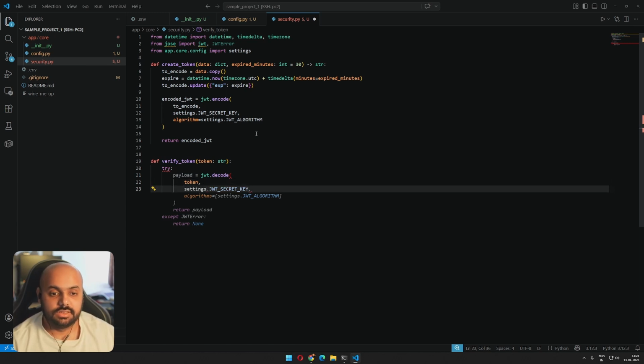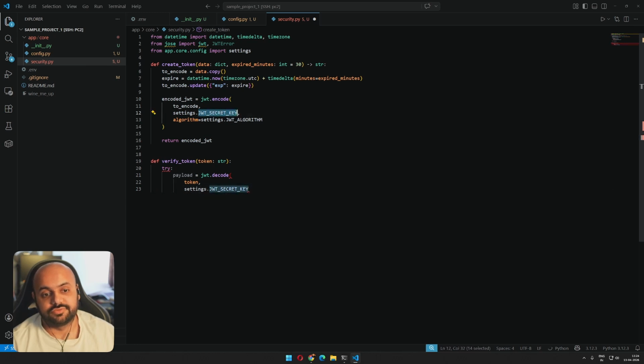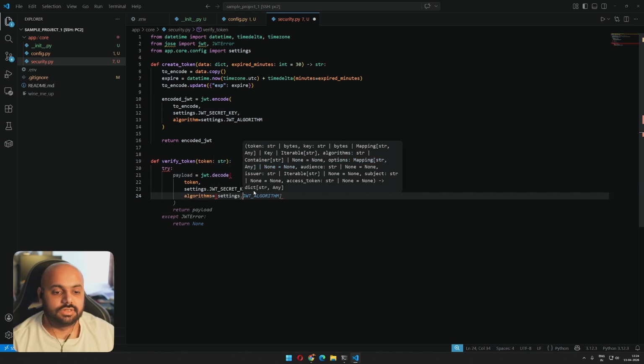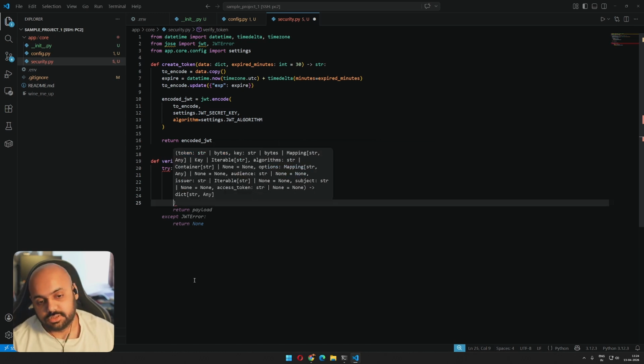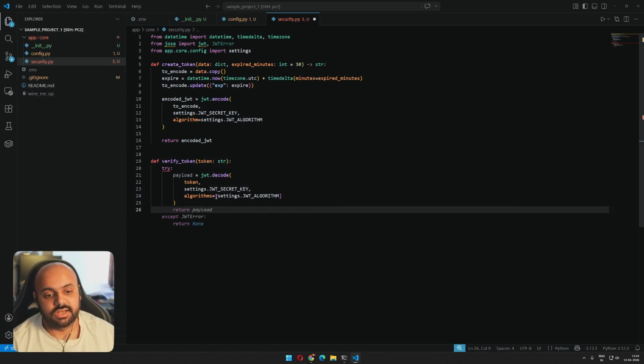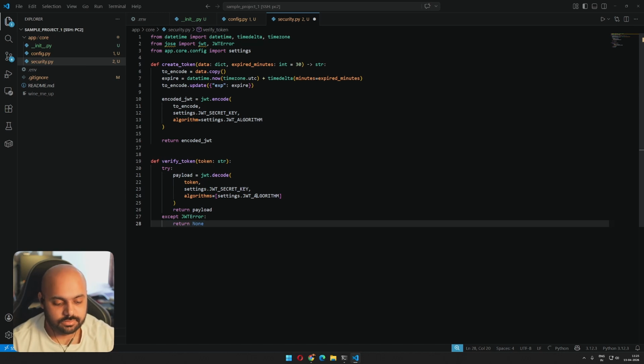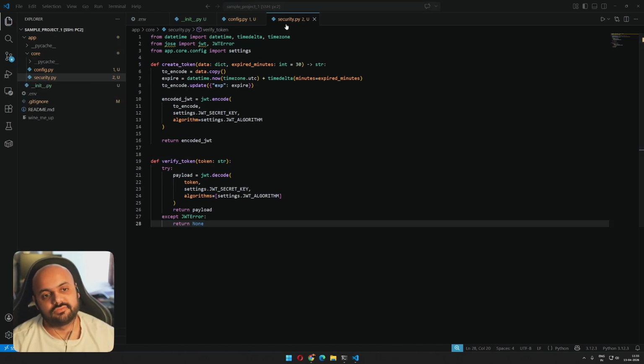Settings, this is the key. So it should be the same key that we used for encoding. And then algorithm, settings JWT algorithm. Ensure you're passing this algorithm inside an array, otherwise it's going to throw an error. It's just made that way. And then we're just going to return the payload itself. And if that doesn't work, we'll just throw a JWT error and then return a none. That's it. Okay, now that we have our security config and env file ready, I just have to test it.